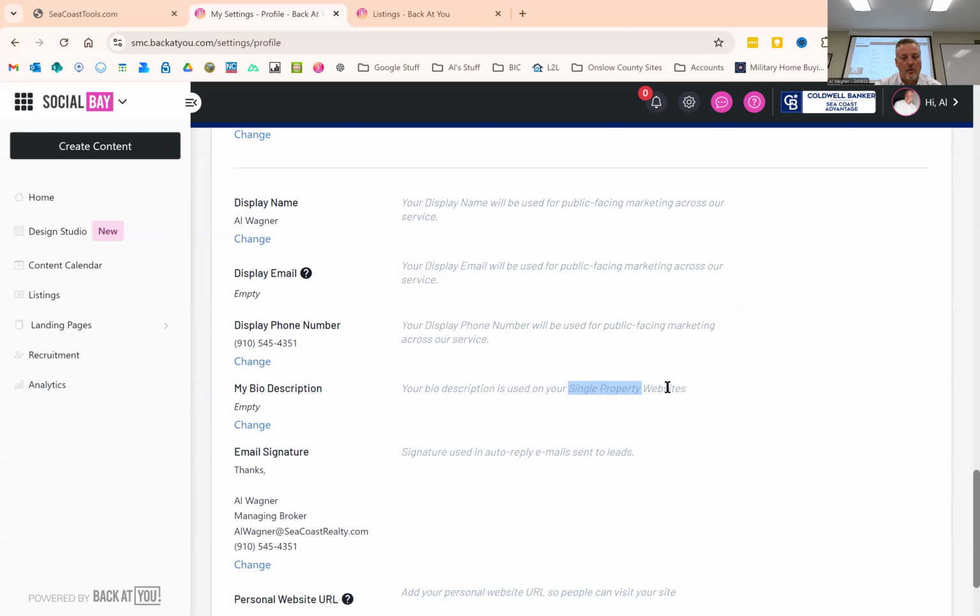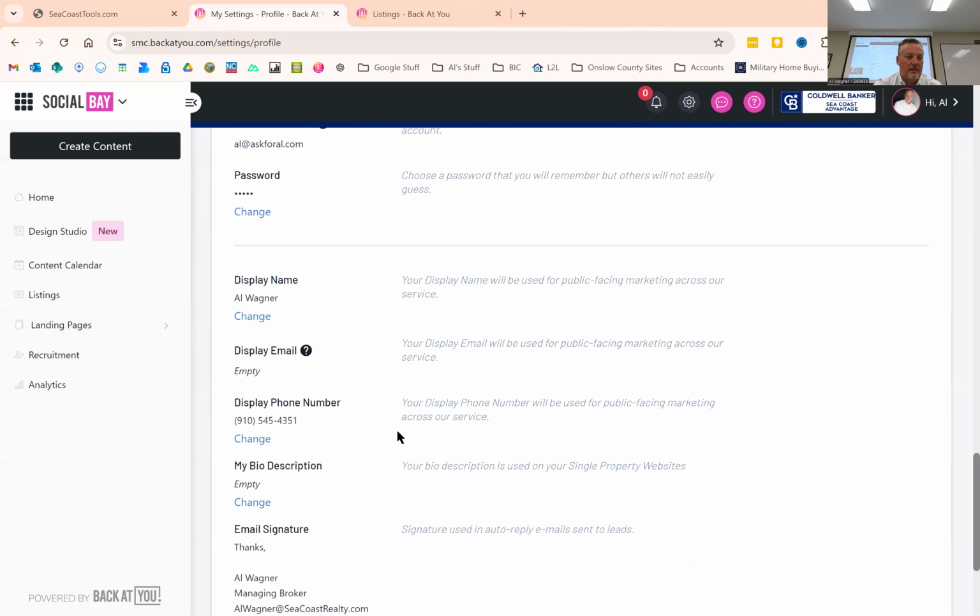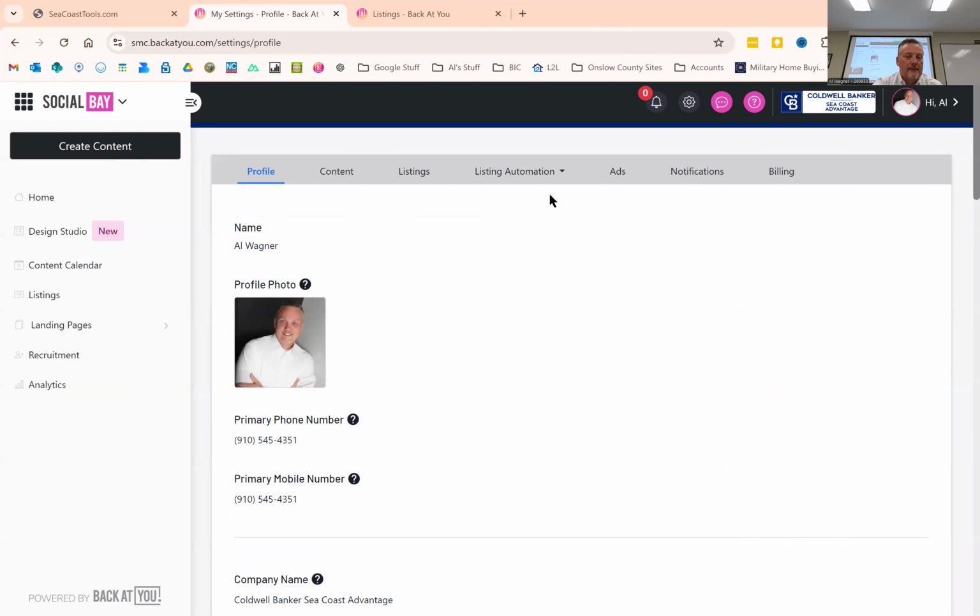So when you have a listing, you also get a specific website, or a single property website, for that property. It's really cool for a seller because you get independent marketing for that seller and they love seeing that. This is your email signature. You're probably not going to change a lot of this stuff. That's really the only thing you want to do on that page.